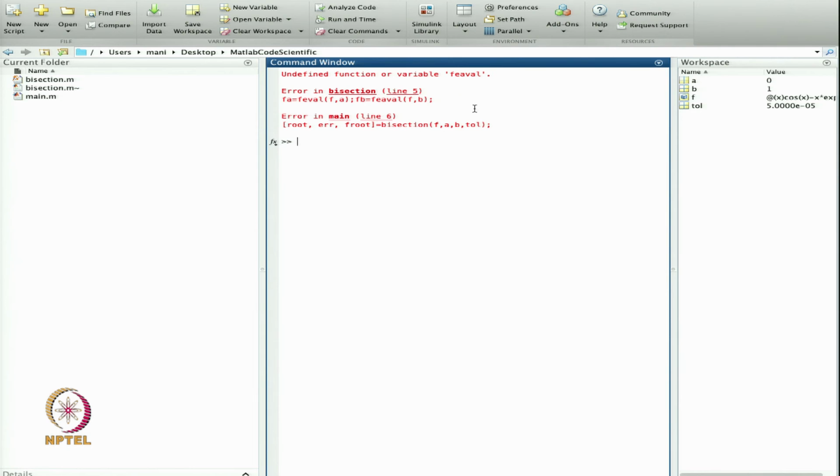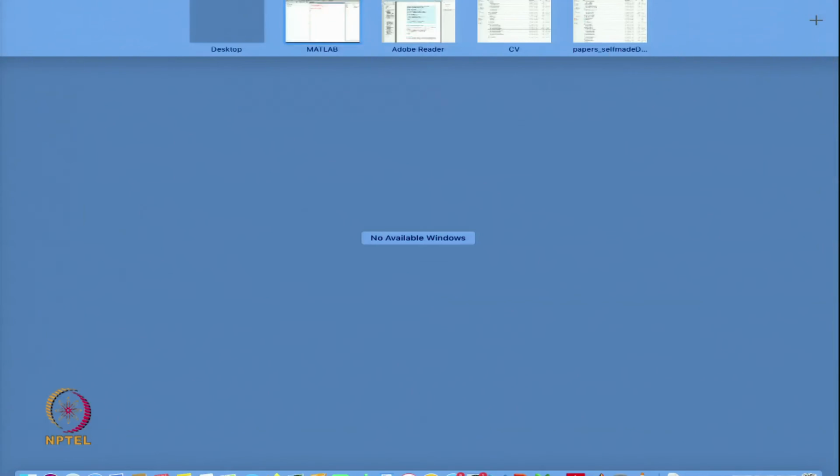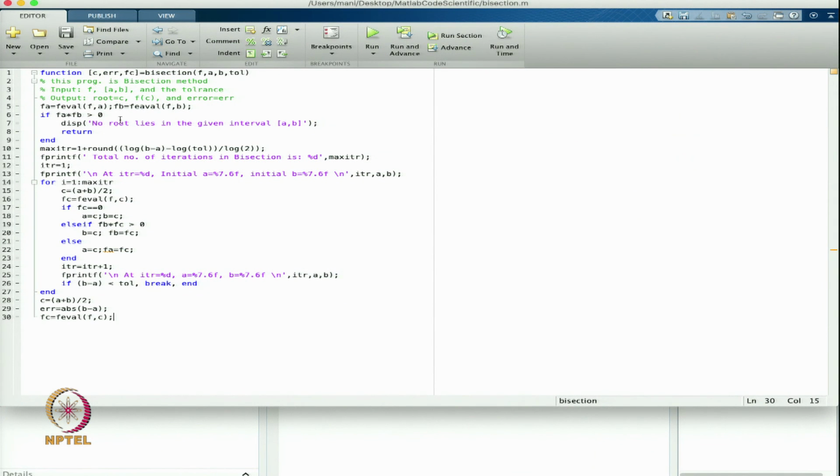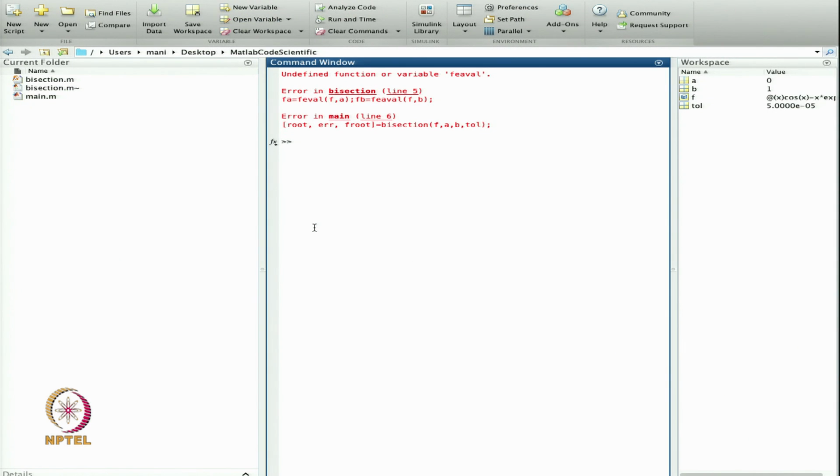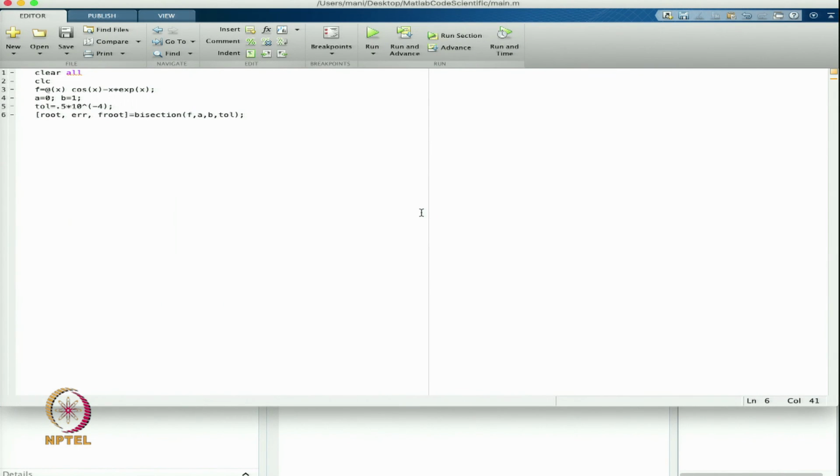Here it is written that undefined variable in line 5 in the bisection. So by mistake I have written this one. At line 5 here, you can see that by mistake I have written it like this, so FE value. Now it is okay, I think. Yeah, it is okay now. Now let's run the code again. So this is the code, and I run it.